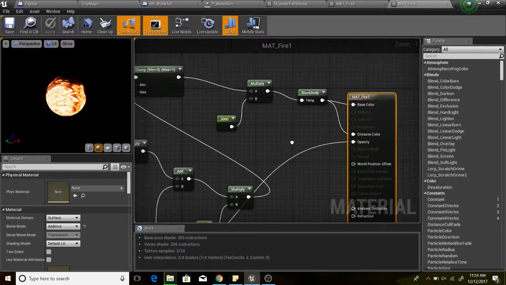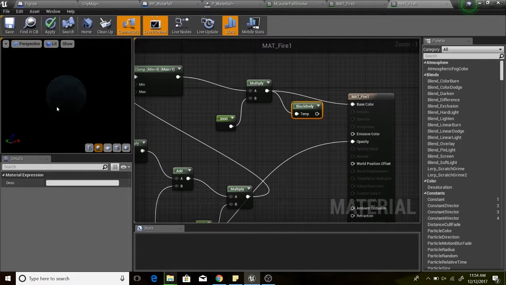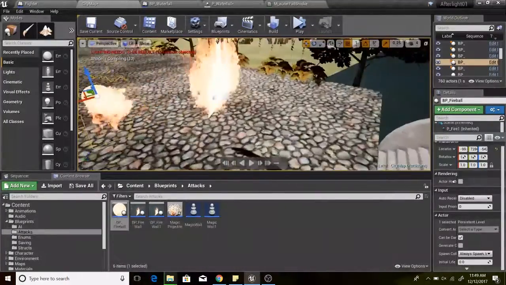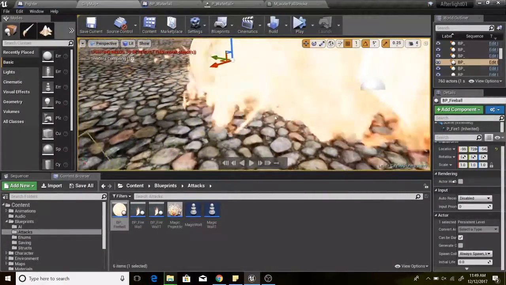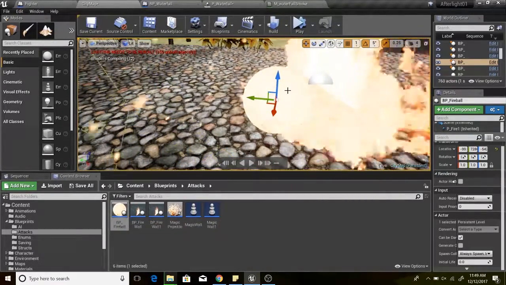At the end of this material, you'll see a function called blackbody, and this was a function that I discovered while creating this material that really helped create a realistic fire effect. It helped with the temperature color, it helped with the lighting effect, and that was the final node that really drove home the fire feel.